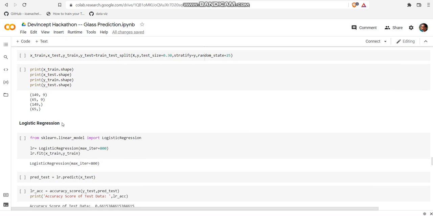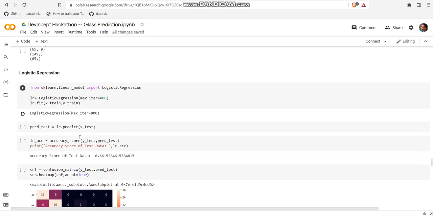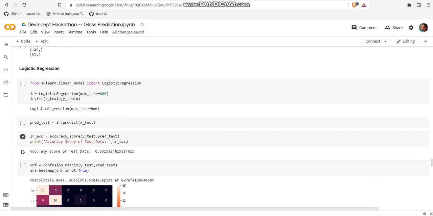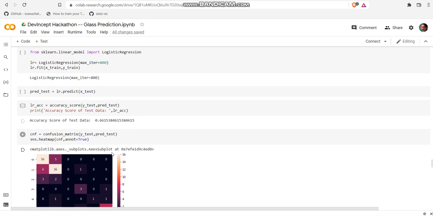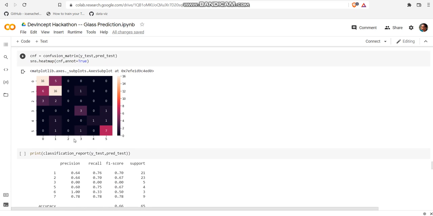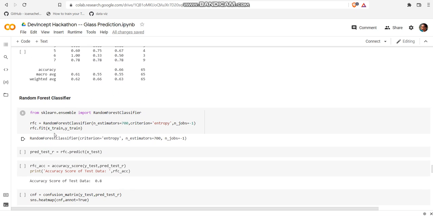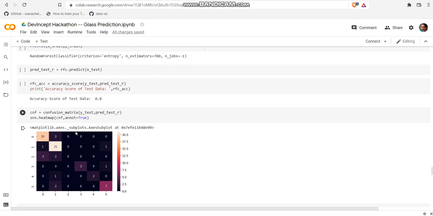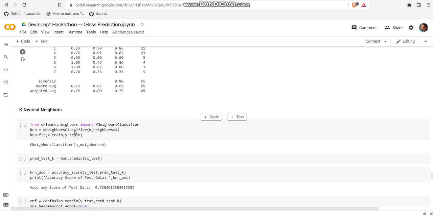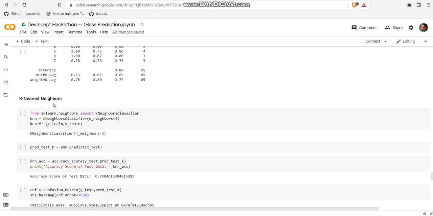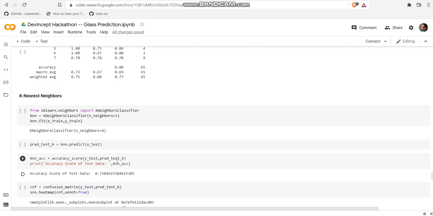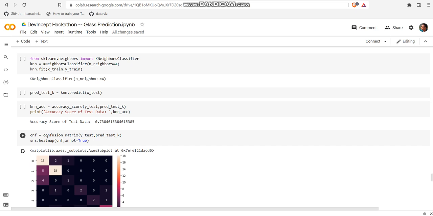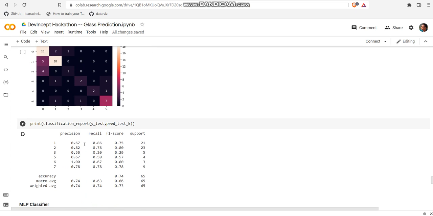Then we have applied logistic regression, which gave an accuracy score of 66%, and we found the confusion matrix and classification report. Again we applied a random forest classifier, which gave an accuracy score of 80%, and also found the confusion matrix and classification report. We also applied k nearest neighbor, which gave an accuracy of 73.84%, and also found the confusion matrix and classification report.